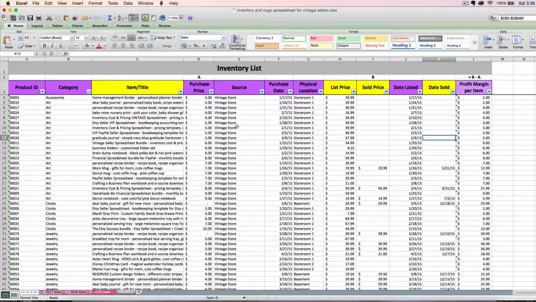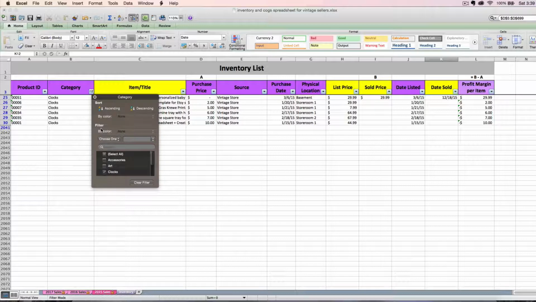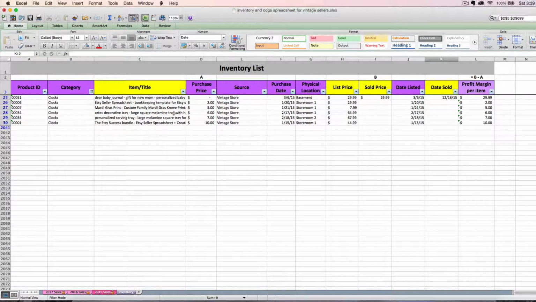Same thing, maybe I need to find a specific item's location. So what I would do for that, I'd filter for the category of the item I'm looking for. I'm trying to find where I have this clock stored. Okay, so here are my clocks now, and now I can say, oh, that clock's in the basement, that clock's in the storm room, whatever. That's how you can look for items.